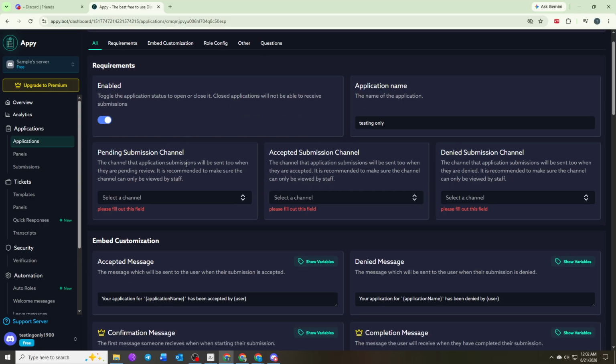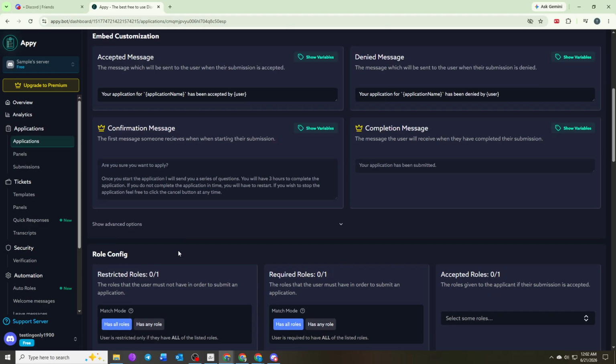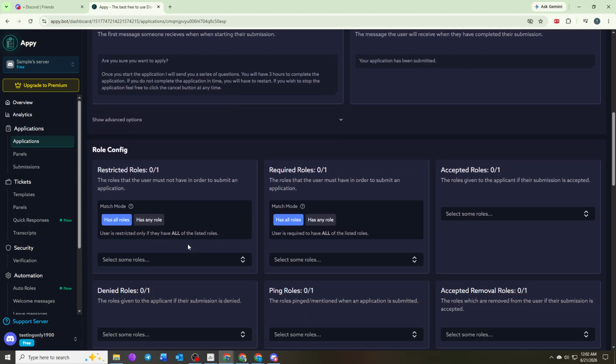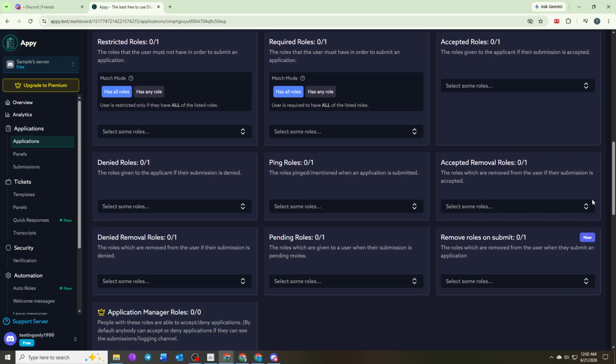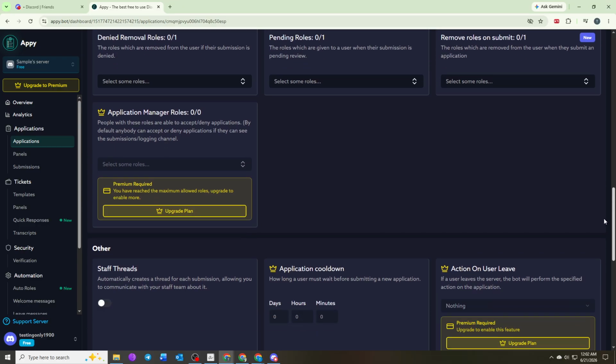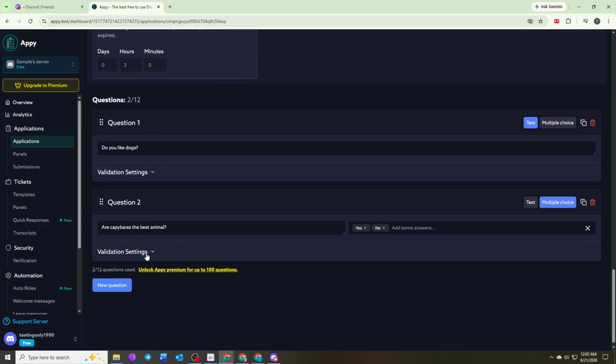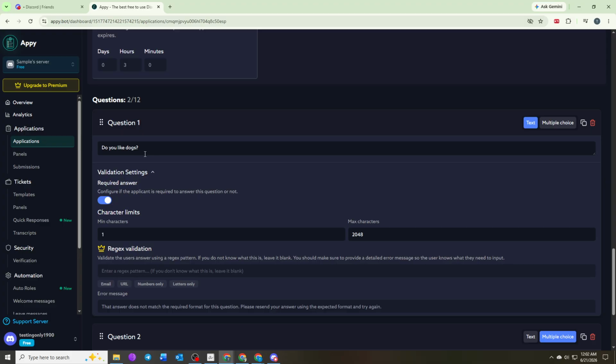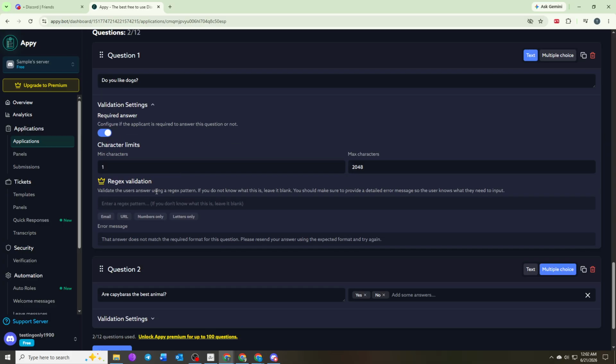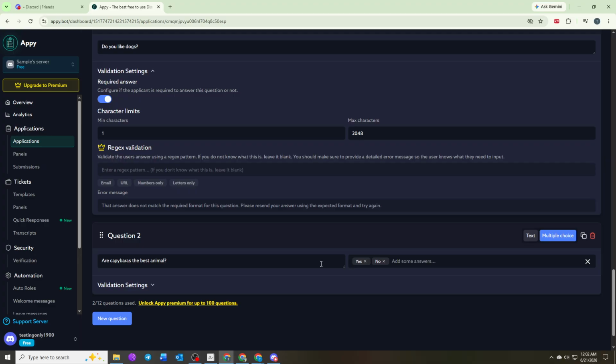Scroll through the available configuration options until you reach the Question section. Here, you can add different types of questions depending on the information you want to collect. AppyBot supports question formats such as short text responses, paragraph responses, and multiple choice selections. If you need additional questions, simply create new ones and customize them according to your requirements.